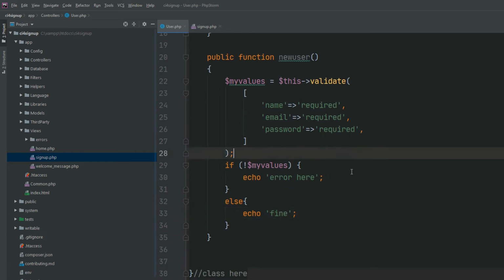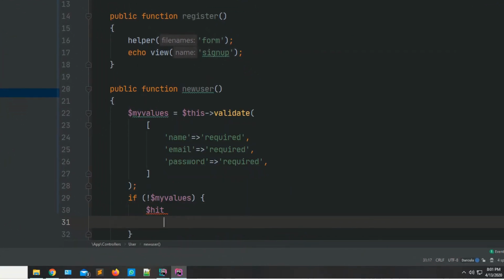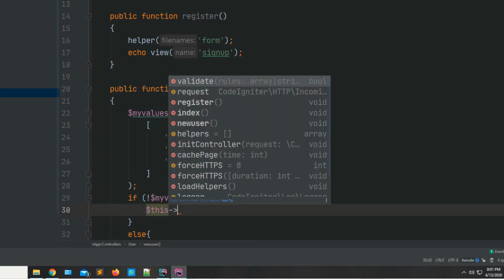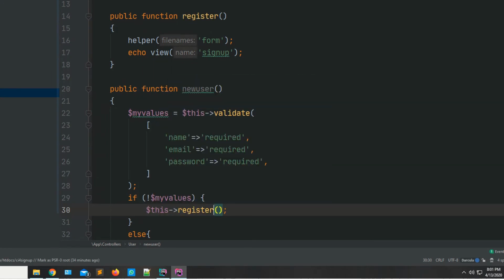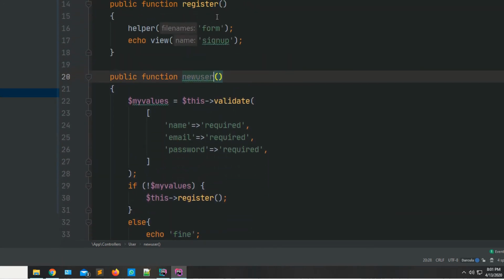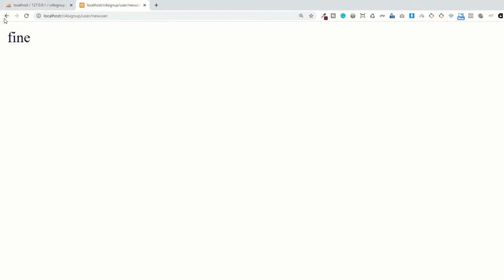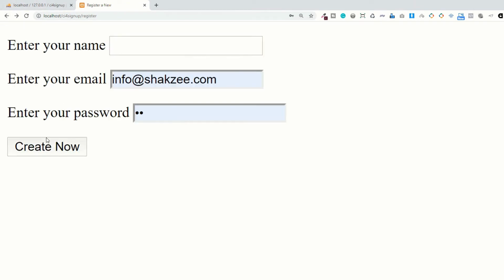So now I'm saying redirect this to this method. Okay, now it will redirect you from this method to this method. Okay, now go to the page, refresh the page, it's saying fine. Now I'm leaving this empty, it's redirecting you here, but you need to show the errors also here.